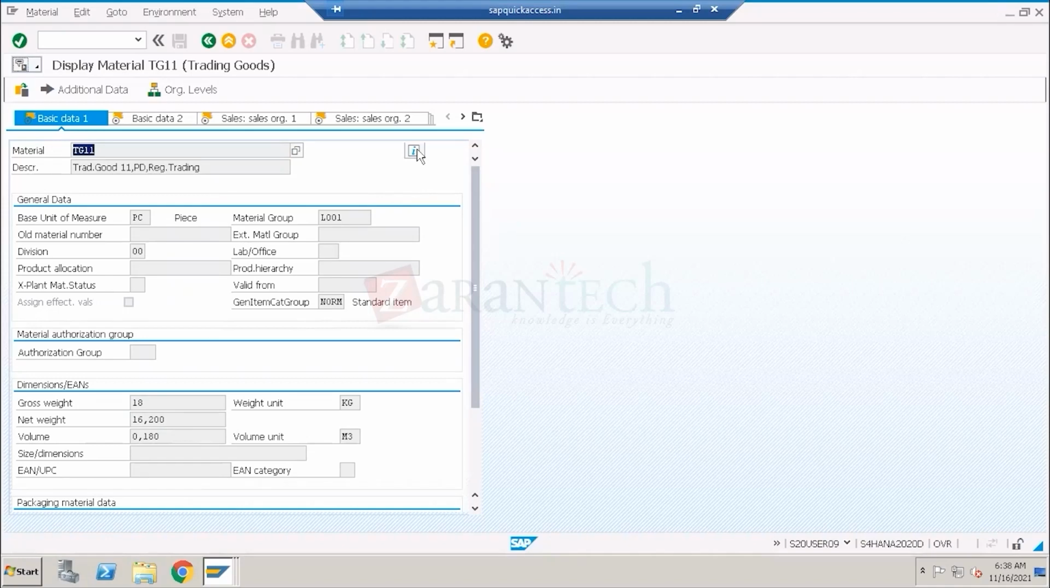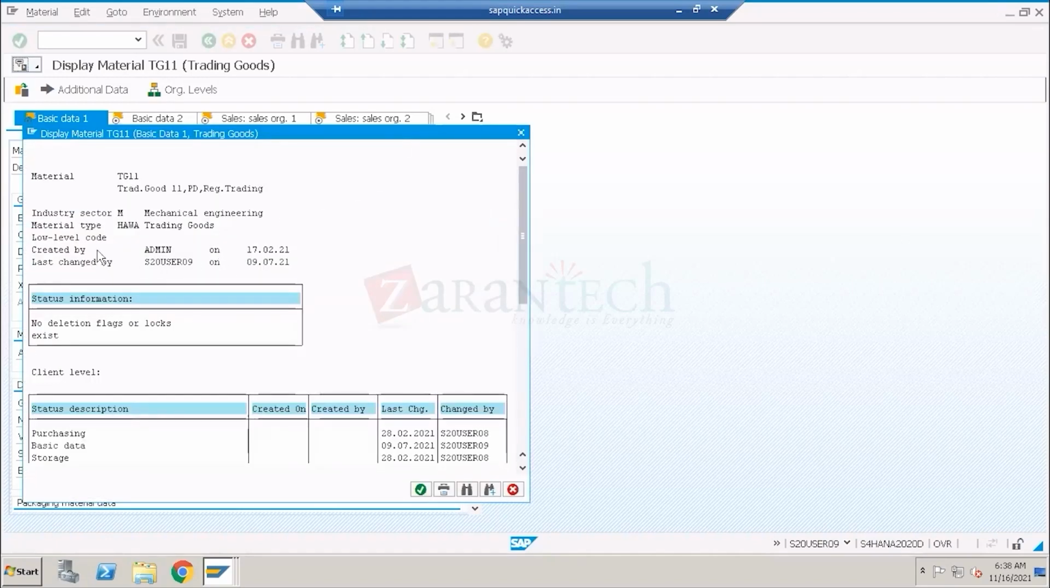If I go to this information tab here, you just click on this information on this material. There is one icon, just click on this. Here you can see the material type is going to be called HAWA. HAWA is nothing but trading goods. It's one kind of material. It is not a raw material, not a semi-finished good, not a finished good. It's one kind of material that is nothing but HAWA, a trading good. So you have created this material type as HAWA, which is called a trading good.